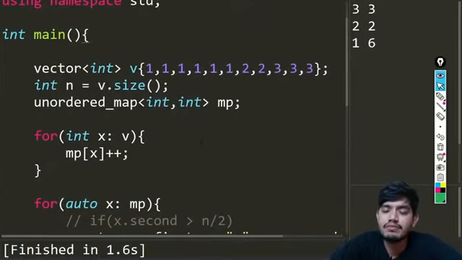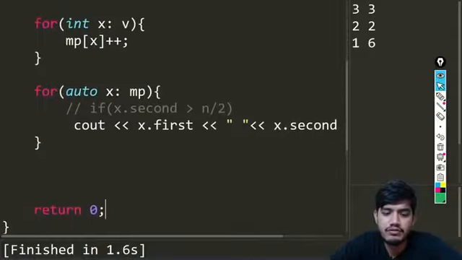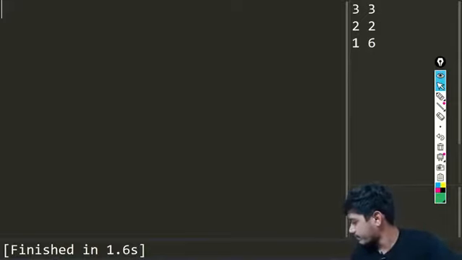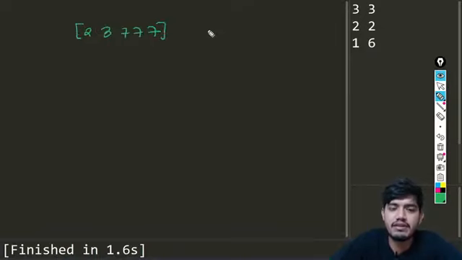How we can solve this problem using bit manipulation is somewhat interesting. Let us try to build the logic first. Here I am going to take another example. The example is something like this one: 2 3 7 7 7. Okay, so this is the example which I am taking.